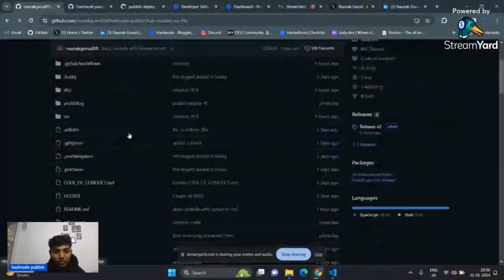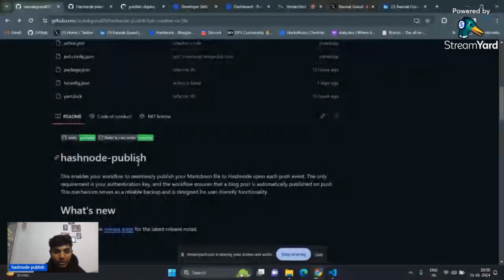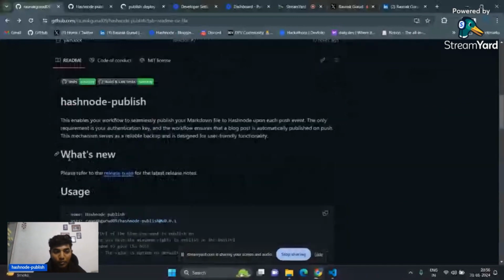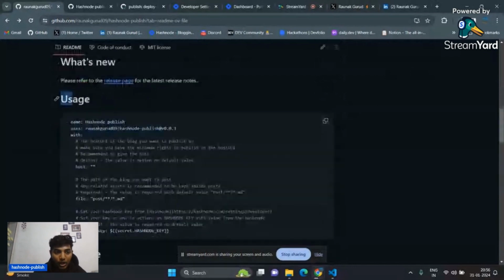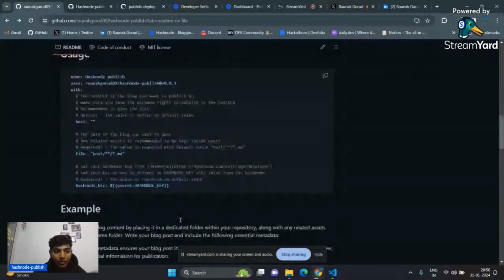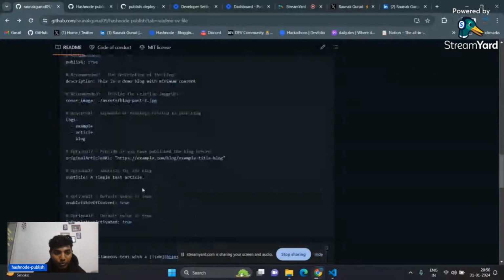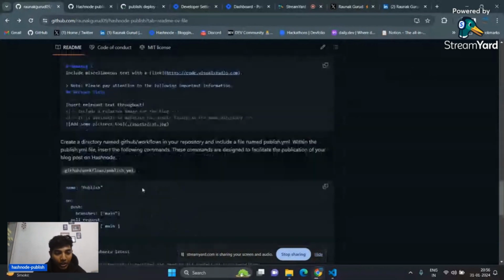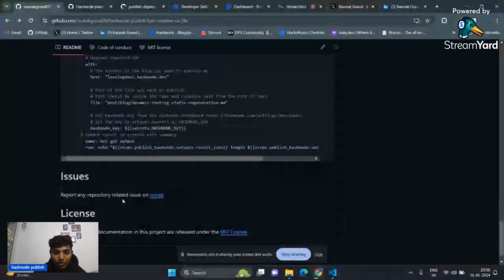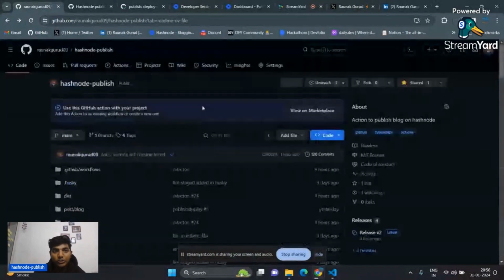You can also read about the action. Here is the small description. What's new about this release? You can check out here. What is the usage? How can you use this action in your own workflow? Here is an example of how you can integrate this in your own workflow. Also, if you have any issues related to this action or this repository, you can paste them here on this link.